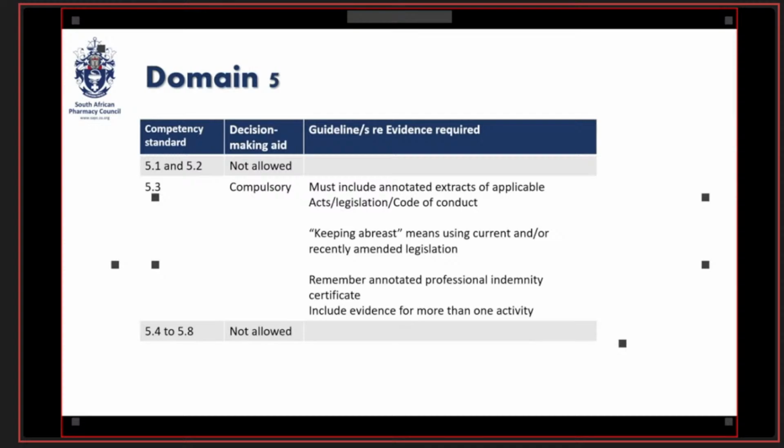Okay, moving on to domain 5, 5.3, the compulsory competency standard that you need to submit. You must include annotated extracts of applicable acts, legislation, and code of conduct.